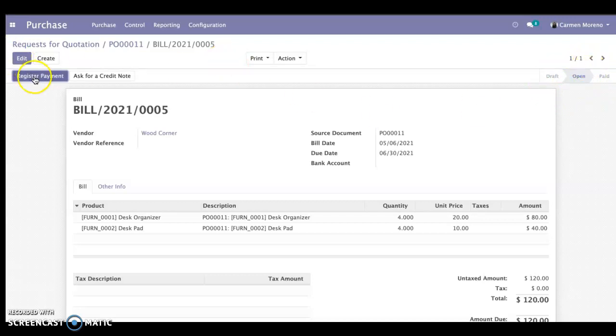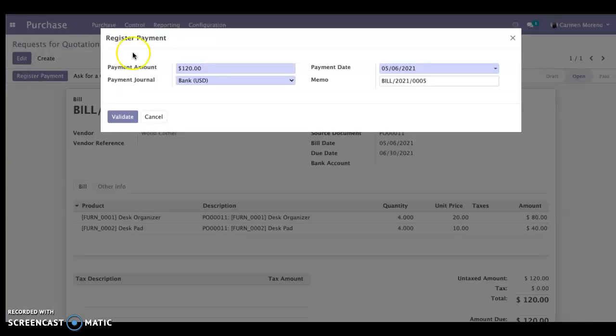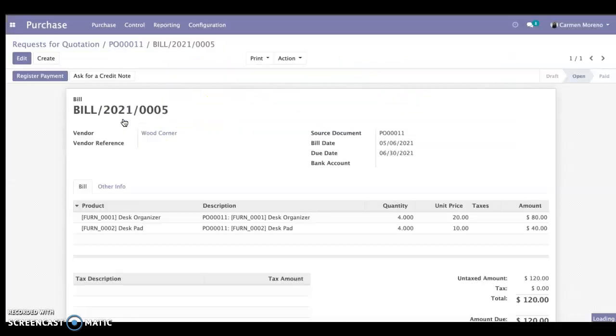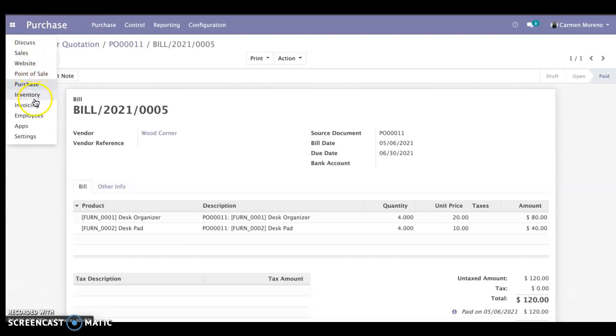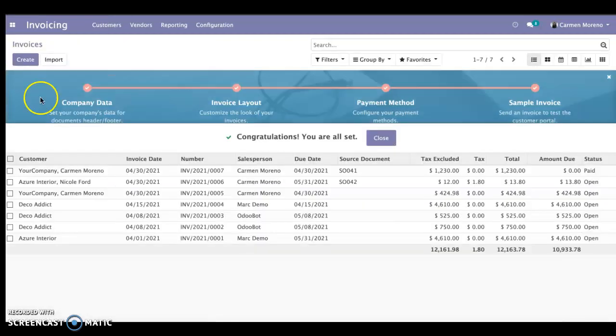So now we are going to register payment. Now we have the right amount, bank, date, and memo. So now we will validate, and now the bill has been paid. Another way we could have paid for our bill for future reference: we go to menu, invoicing, and here we see all our bills. So we would just press on one and do the exact same thing we did as before.